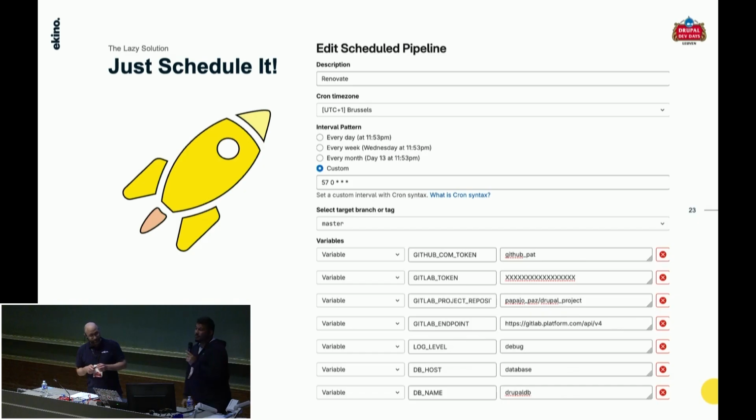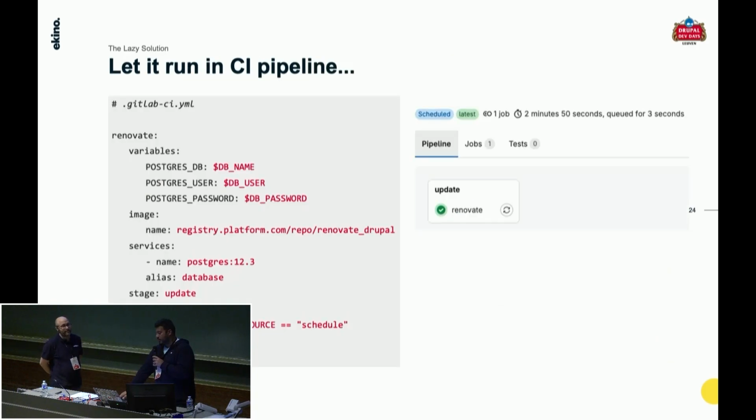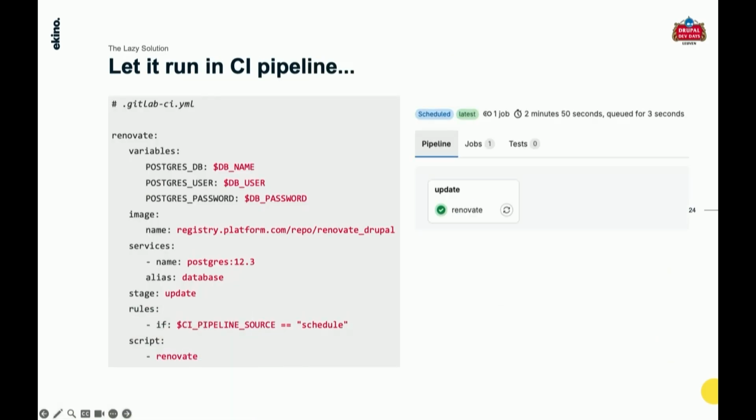The pipeline you have to schedule in your CI is a simple pipeline, but you have some variables needed by Renovate to work, like your repository URL, and some variables for your database services. These variables are needed to run, and you can schedule your pipeline every night if you want, or more if you need. And this pipeline triggers a pipeline job. So in our case, just a Renovate job.